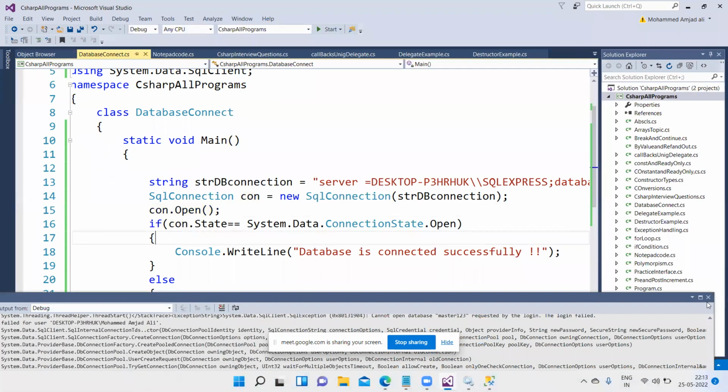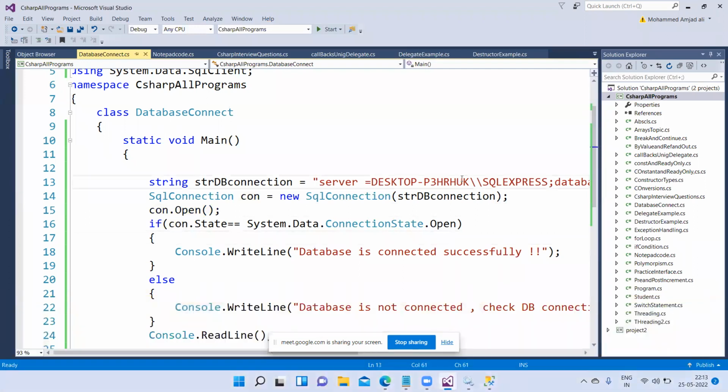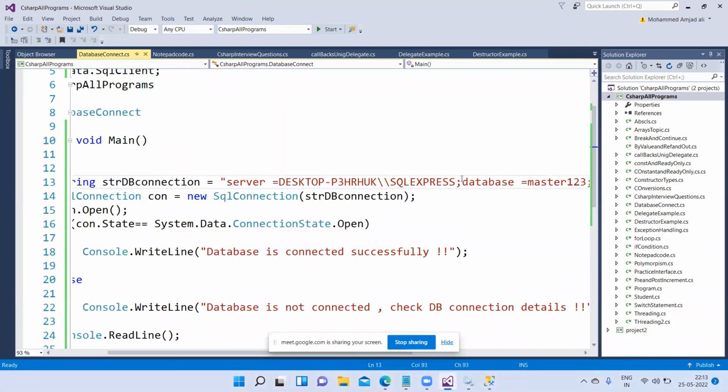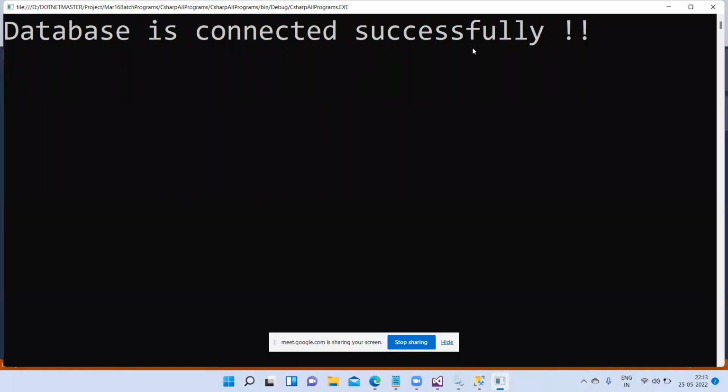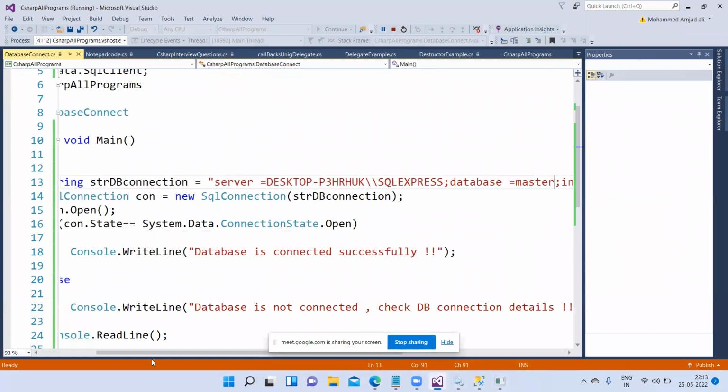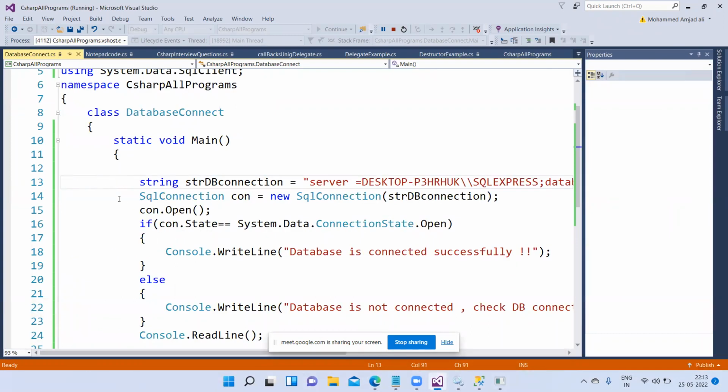Okay, so stop this application. What you need to give here, you go and change this one. Okay, that's it. Run this application. See here, my database is connected successfully. Any doubts? Simple database string, server equal to this, all these details.